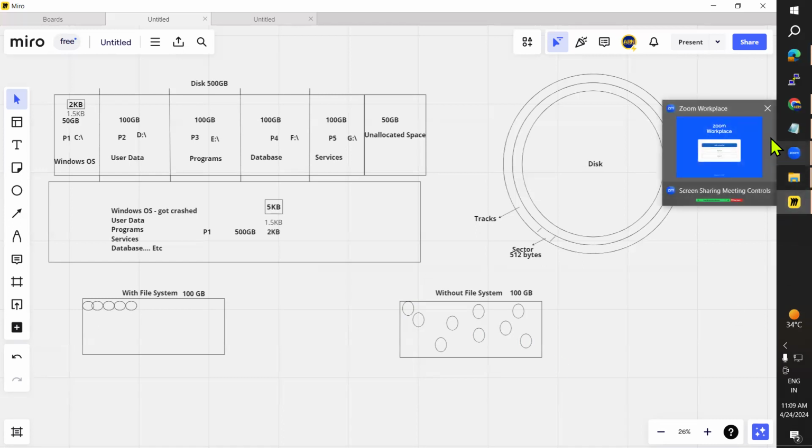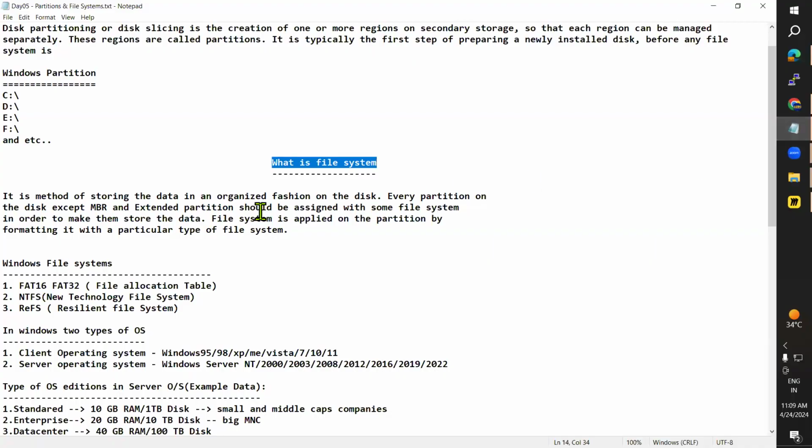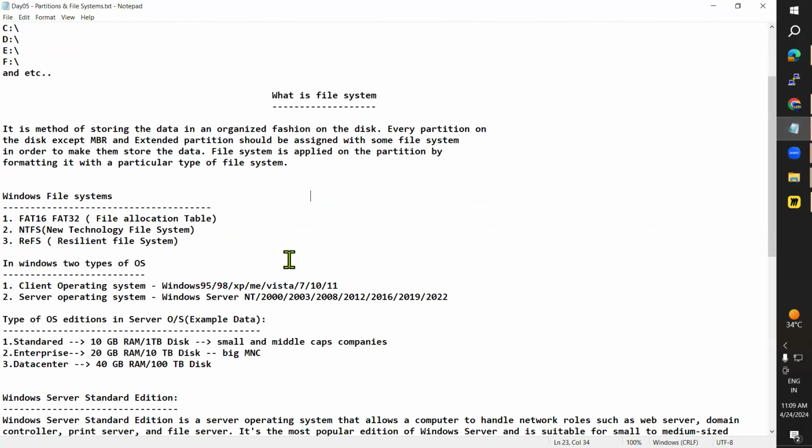Now we know what a file system is. Now let's see what the file systems are for Windows Server. FAT16 and FAT32 are two file systems. These are very old and we are not using them at all. FAT means file allocation table. I think the FAT file systems are not used anywhere now.